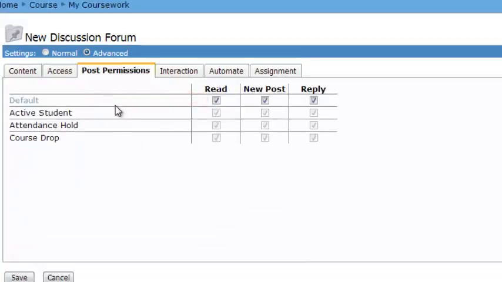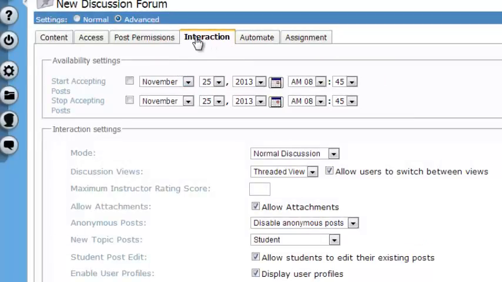Under post permissions, you want to make sure that everything under default is here. So read, new post, reply, you want to make sure all of that has a check mark. Okay, under the interaction tab, the availability settings. This is when students can start and stop posting.